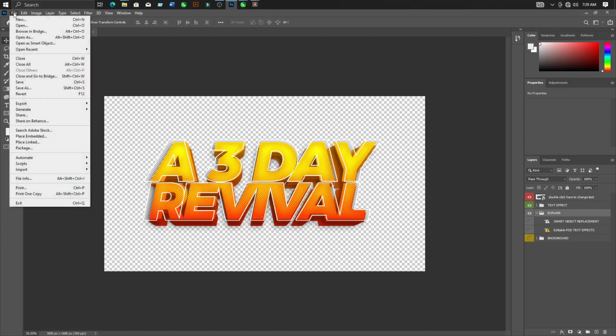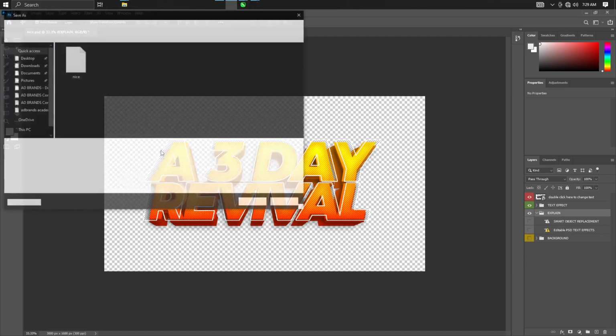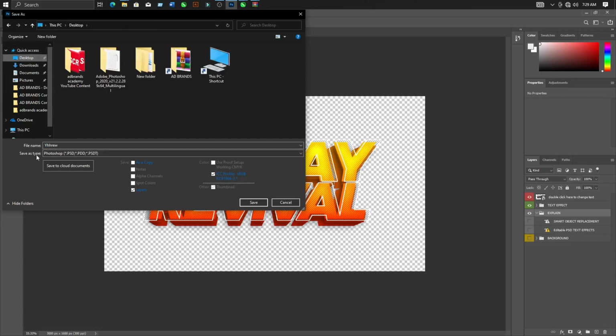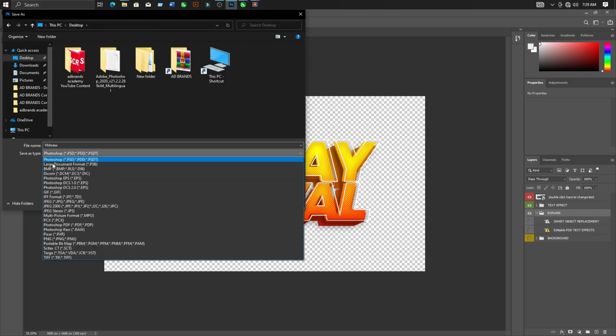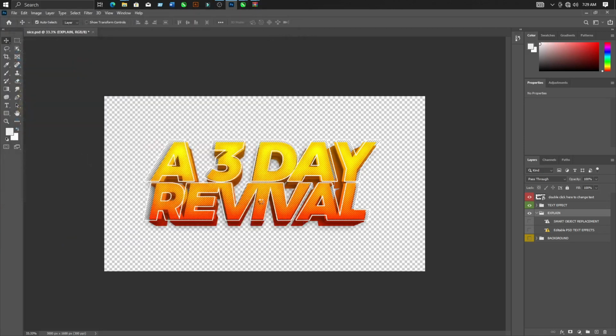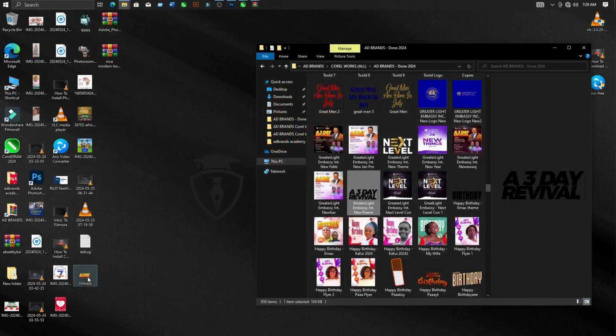So go to File on the menu bar and go to Save As. You can just give it a name, maybe something that you can use temporarily for now. Here, choose desktop so you can see it easily. And then you come to the Save As type, click on it and choose PNG. That means you are saving this file without a background. Now click on Save. Click on OK. So minimize this Photoshop window. The file should be saved on the desktop.